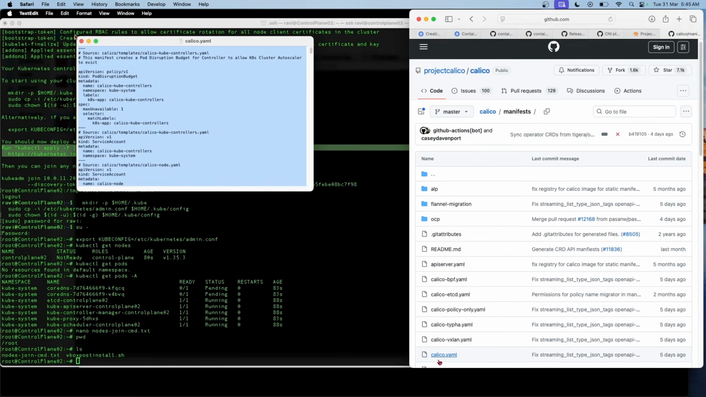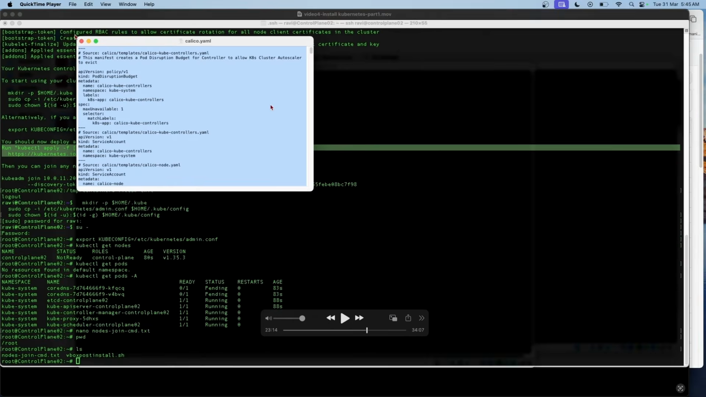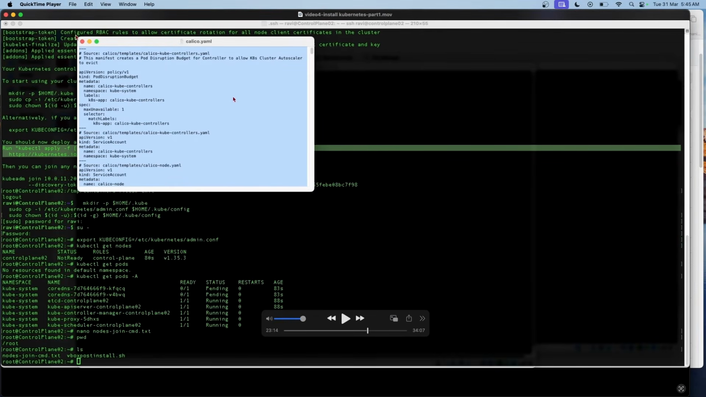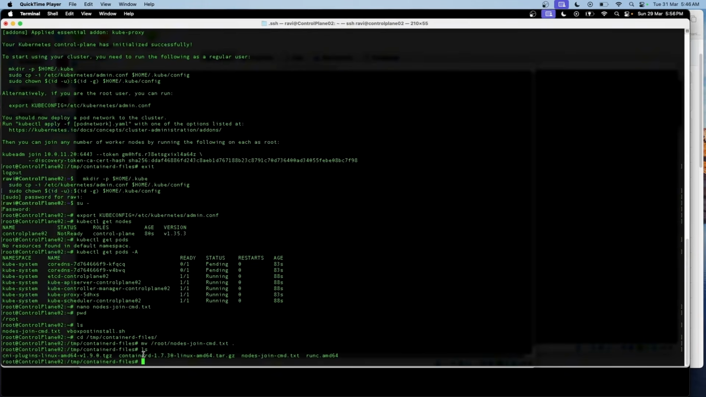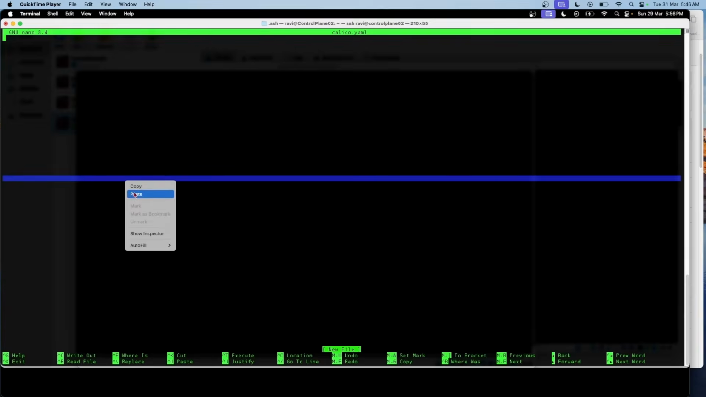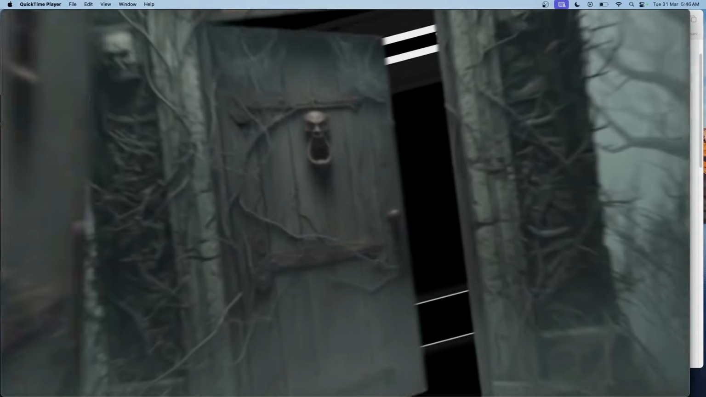And you will see Calico's YAML in here. All you need to do is just click on it. It will be downloaded on your system like this. This is the YAML file that we will use to deploy the Calico plugin in our environment. So all I've done right now is copied and pasted the Calico YAML.